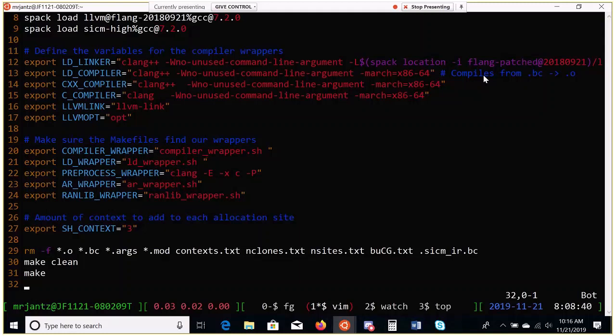So SH context controls the maximum amount of call path context to clone for each allocation site. Setting it to 3 tells the compiler, let's clone up to 3 layers of call stack context to distinguish allocation instructions reached from different call paths. If we set SH context to 0 here, the compiler will not do any call path cloning during the build. For a lot of the experiments we've been running, we typically use SH context equals 3 because we found that 3 layers of context tends to work well for most applications.